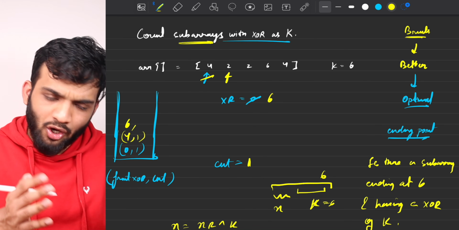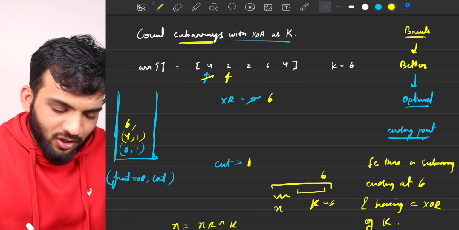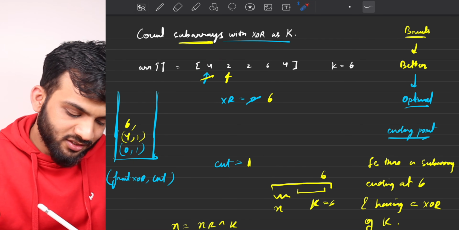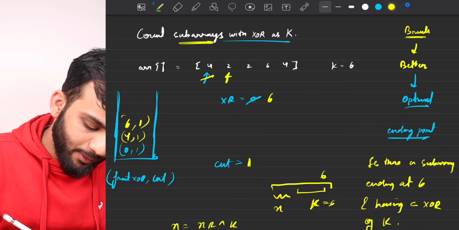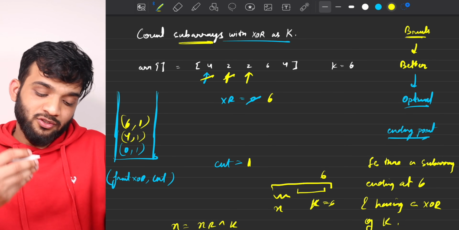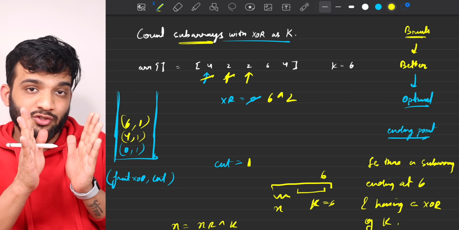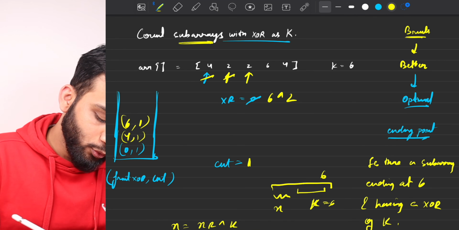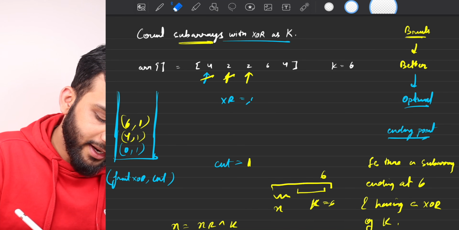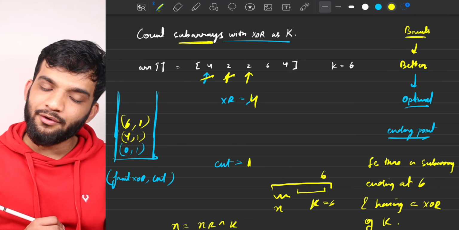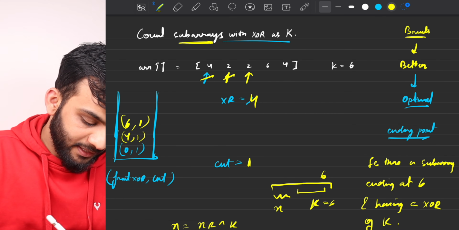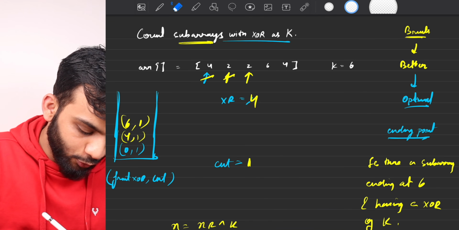Next, front XOR 6, because these two elements are giving you 6. Store it with 1 occurrence and move. You move, so it's an XOR of 2. 6 XOR 2 will be 4. So go ahead and write 4.